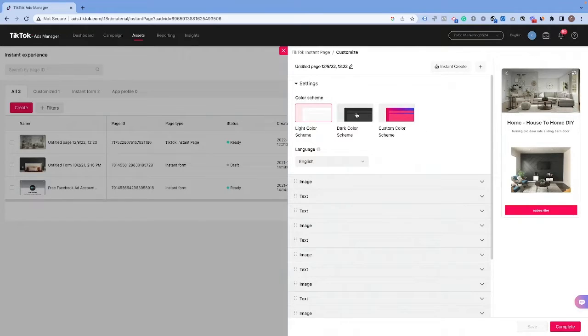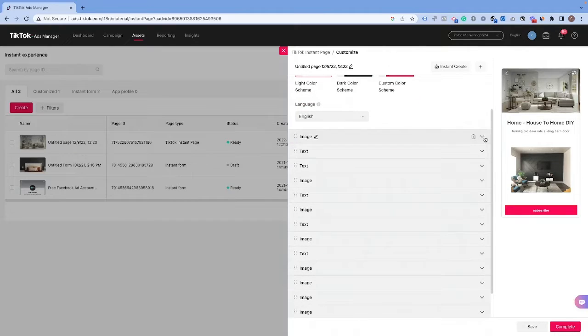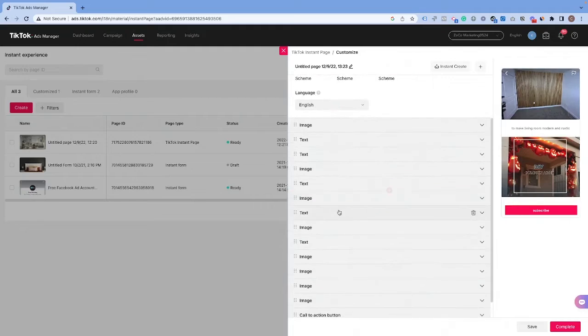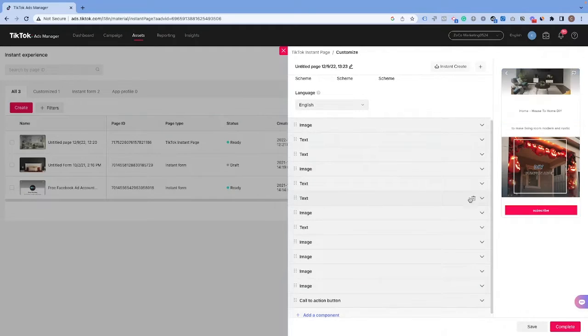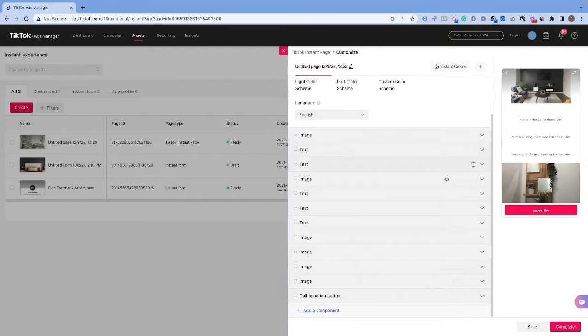You can do light color, dark color, color schemes, different things like that. You can also go through and change the exact images, or say that there was an image inside of here that you didn't want. Like say, I didn't want this one right here. I can go through and delete that image. Oops, I deleted the one above it, but you get the idea. I can go through and delete that image or delete these headlines.